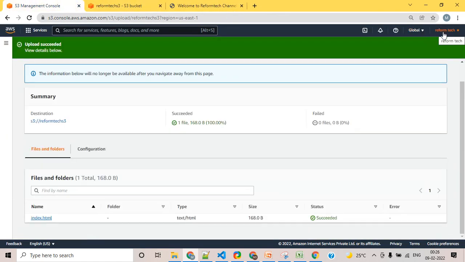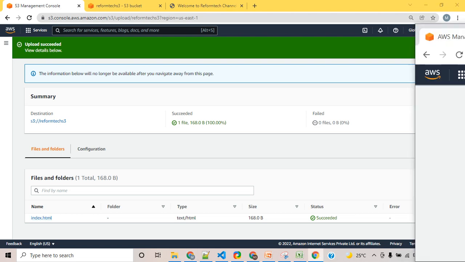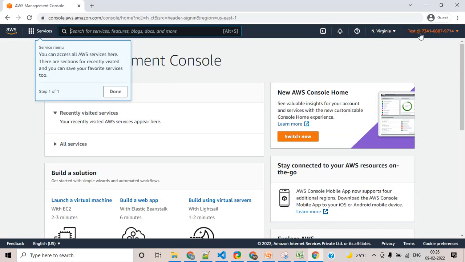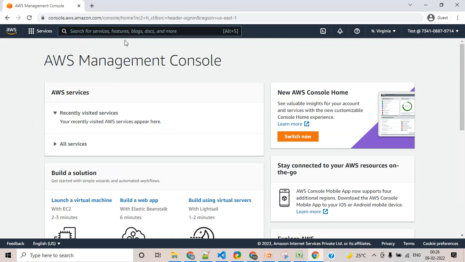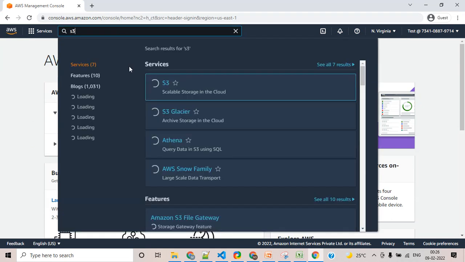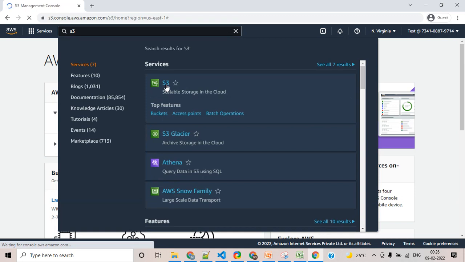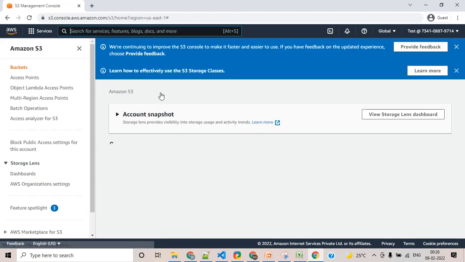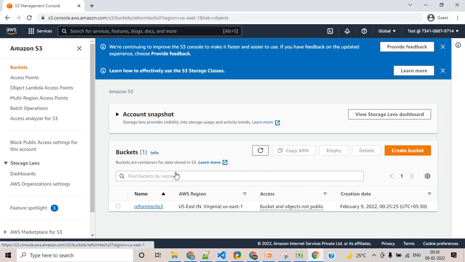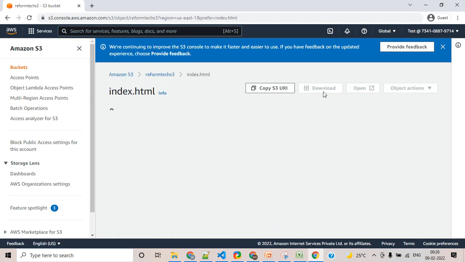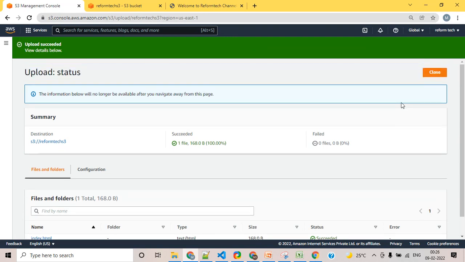Okay, so now this is the reform tech. This is the root account. Now I'm going to log in from my other account. Okay, this is the IAM account I just created. That's a test account. So what I'm going to do is go to S3 here, and yeah, here I find the bucket. So click on this index.html. If I hit open, it will open it. Okay, all good for now. Since we haven't encrypted the file, we are able to open it in this account also. So now what we'll do is we'll encrypt this file and then see what happens.